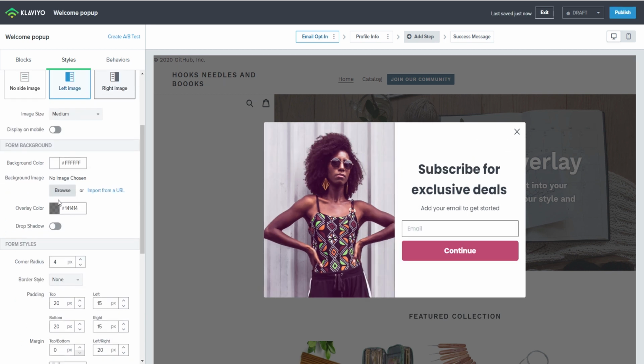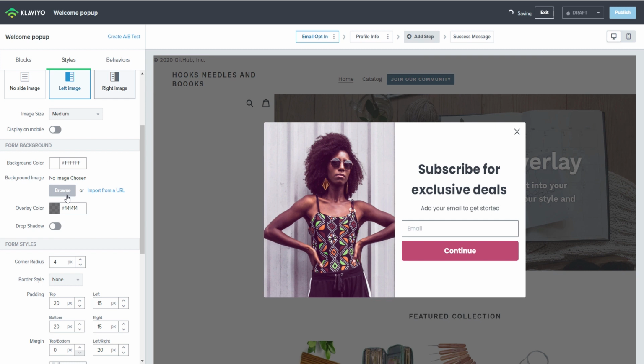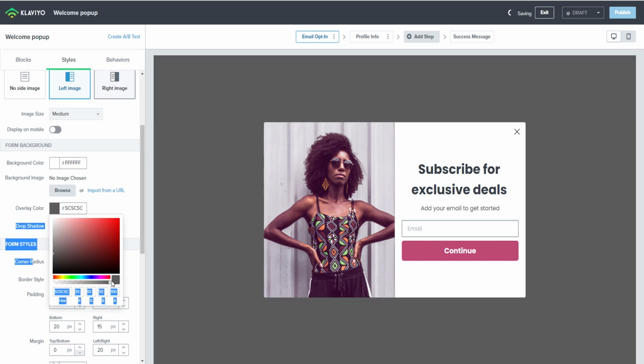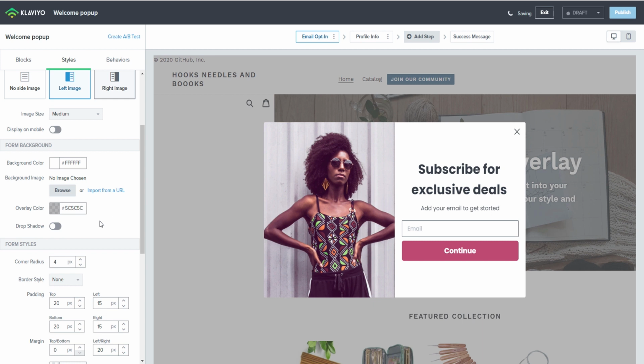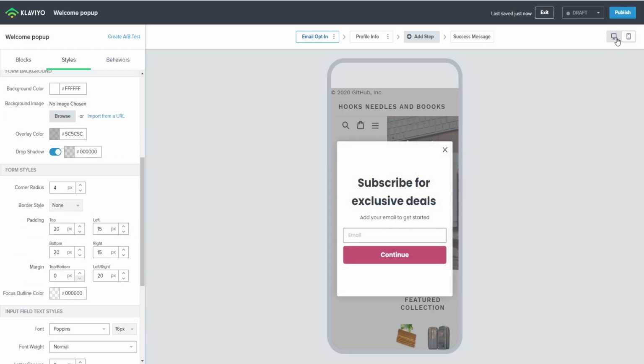Scrolling down in here, you can change the background color if you wish, like this, or you can keep it white. You can also choose a background image, change the overlay color. As you can see, in here I'm changing the transparency of the color, and below it you can add drop shadow if you wish for the pop-up. Let's see it on mobile, now on desktop.